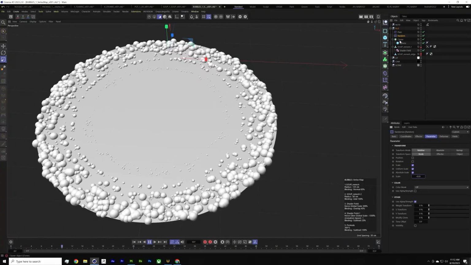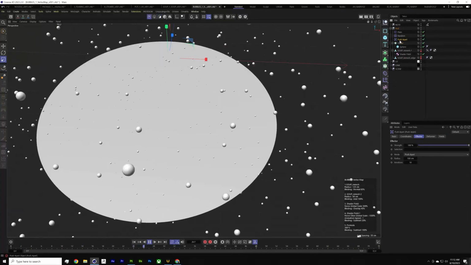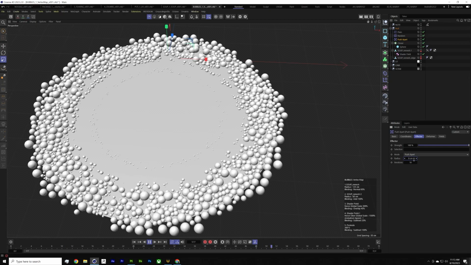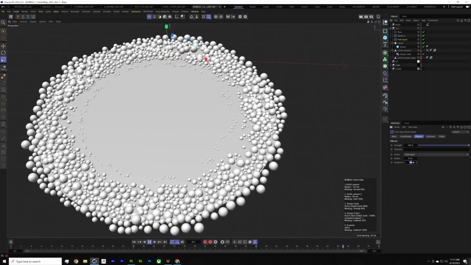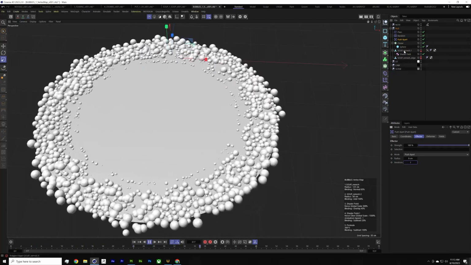Randomize scale, or we can also add push apart. I love this feature. And we try to reduce the amount radius. And it's too slow, so try to reduce iteration. That's it.